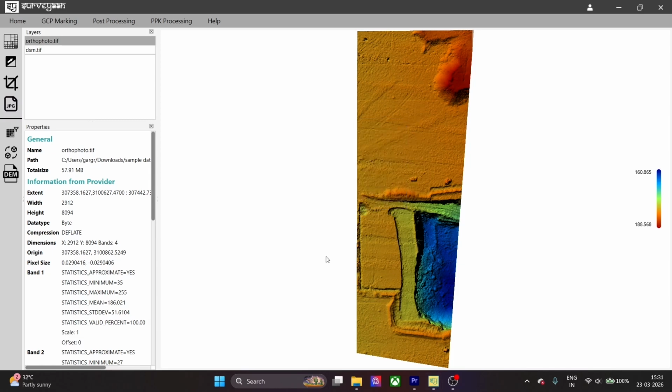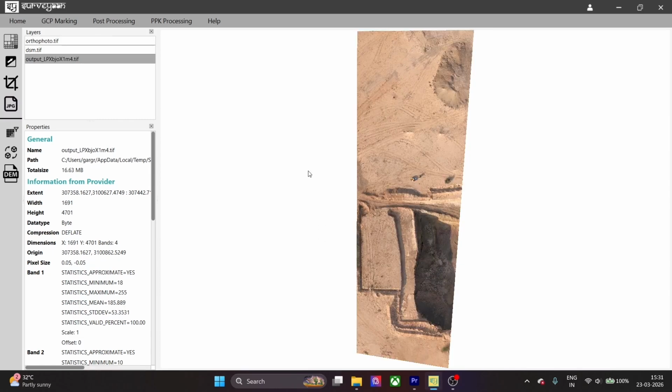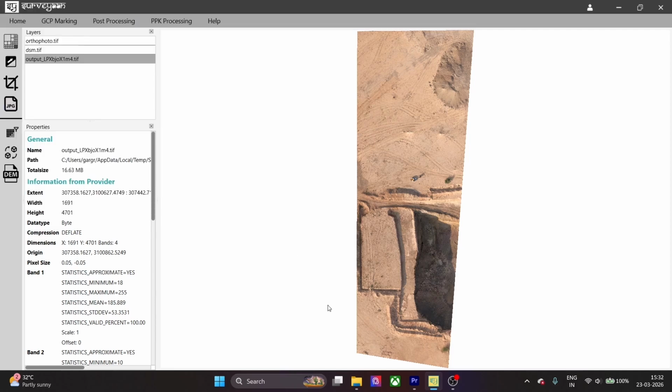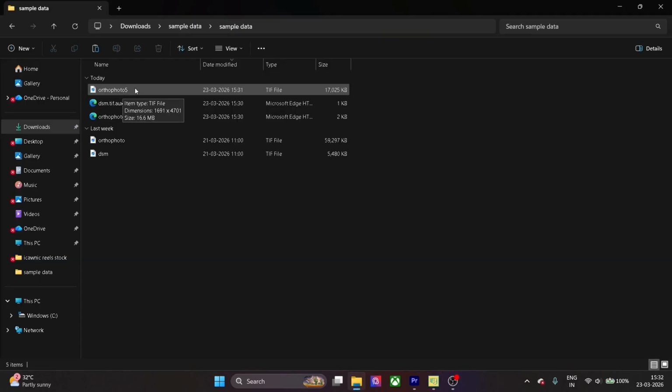Once the processing is complete, you will be able to see the updated pixel size, and you can save this file also by right-clicking on the output file and clicking on Save. And your output file will be saved in the same folder. So this is how you can generate GSD in the Surveyaan GeoWorkspace Desktop Application.